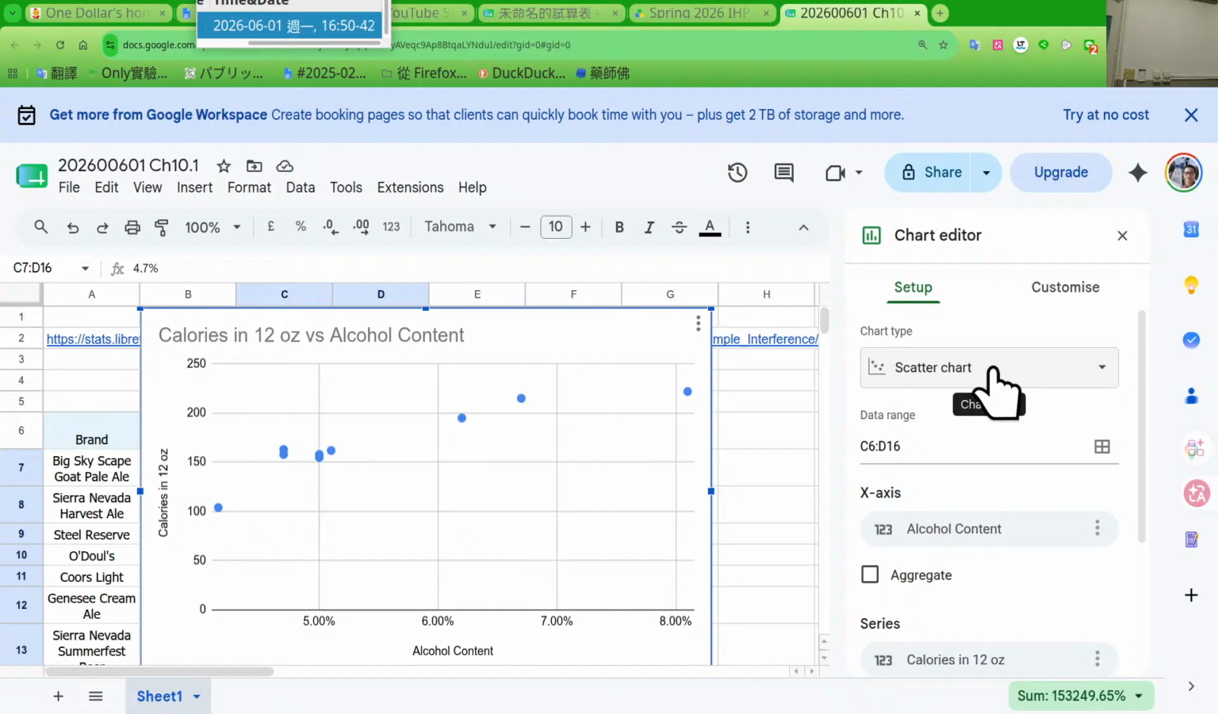Again, select the data range and insert chart and select scatter chart. Please do this. Then please confirm that the x-axis is actual content and the y-axis is calories. It's okay. If we want to switch x to y, y to x, you just switch rows or columns.